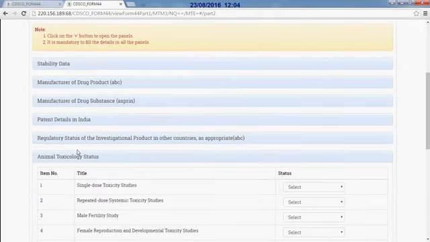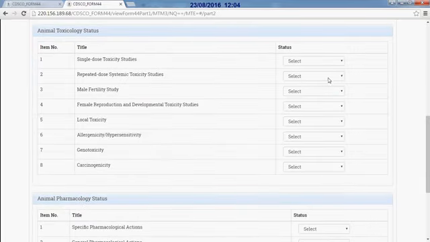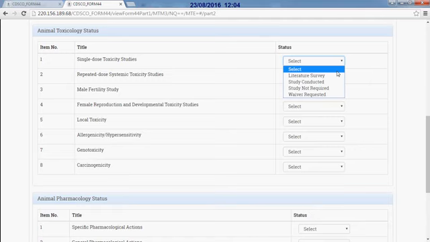In the animal toxicology and animal pharmacology panel, the applicant needs to mention the status against the various studies. Status consists of study conducted, study not required, waiver requested, and literature survey.